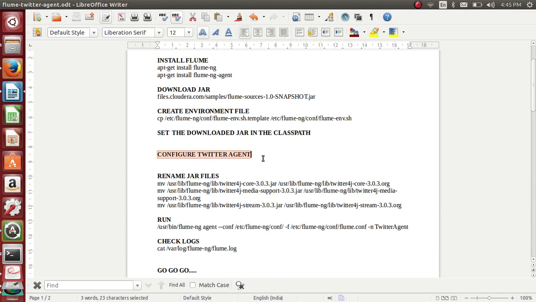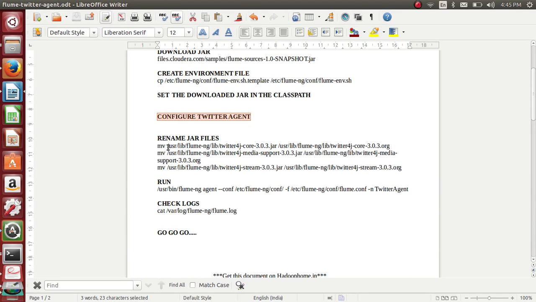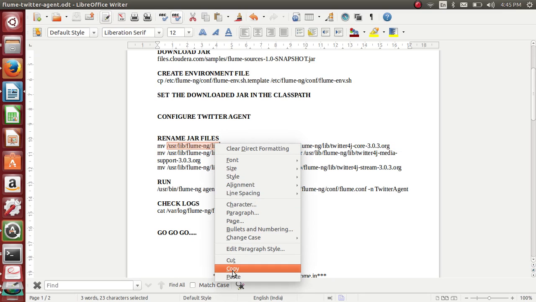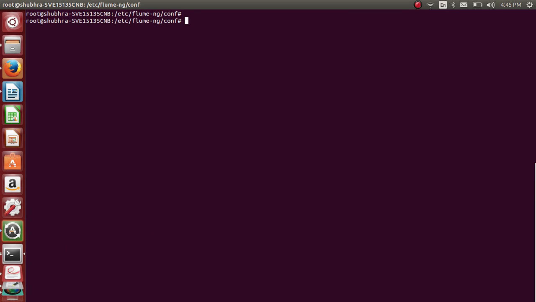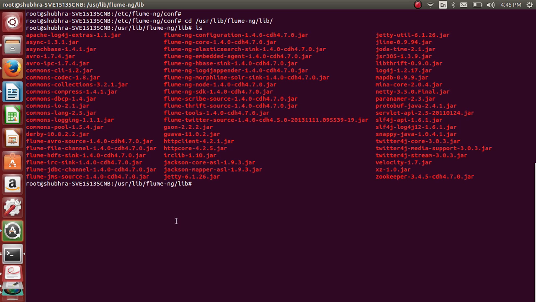After configuring the Twitter agent, we have one more step to do. When we install Flume, you get a lot of libraries in this directory. Here you can see three jar files: Twitter 4J core, Twitter 4J media support, Twitter 4J stream. Don't ask me why, but when you are doing Twitter stuff with Flume on Cloudera, you need to replace these jars with org extensions.